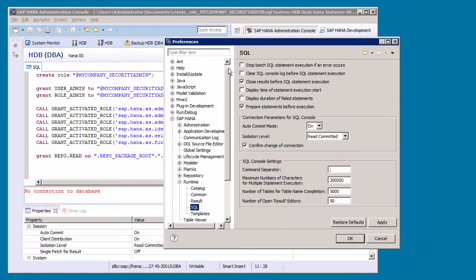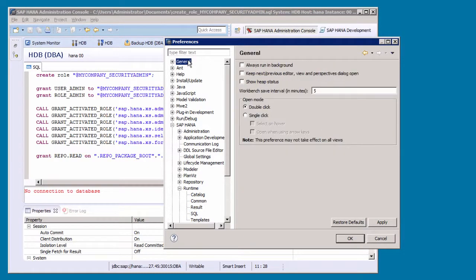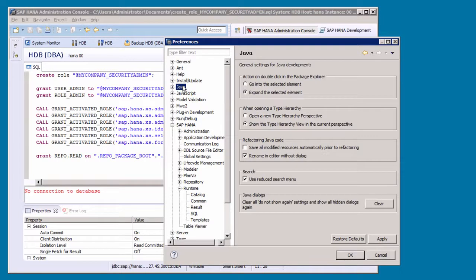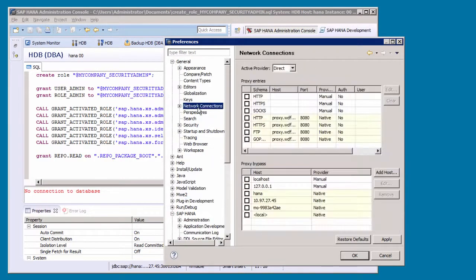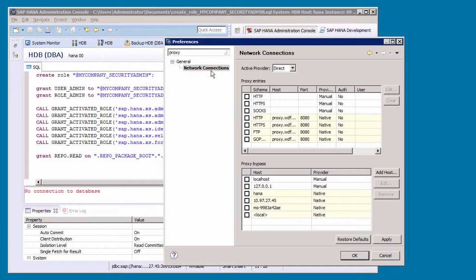Now a lot of these preferences above here, general, Java, plugin development, are all common to the Eclipse environment. So if you have worked with Eclipse before, you will be familiar with these. And for example, any proxy configuration is set here under General Network Connections. This is not specific to HANA, so it does not sit in the HANA section. And you can always search for settings here. So if I type here proxy, it will come up here as well.